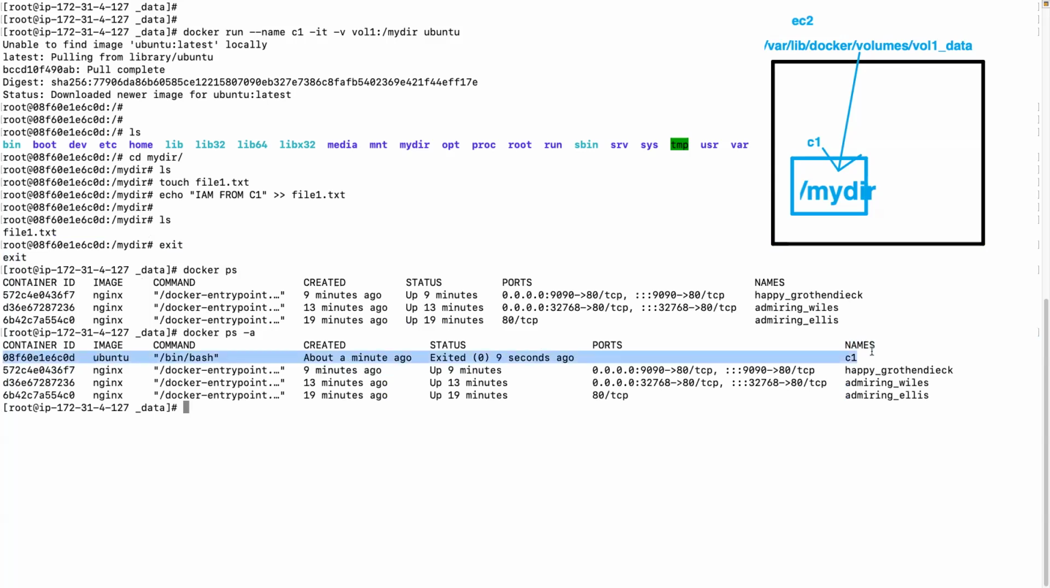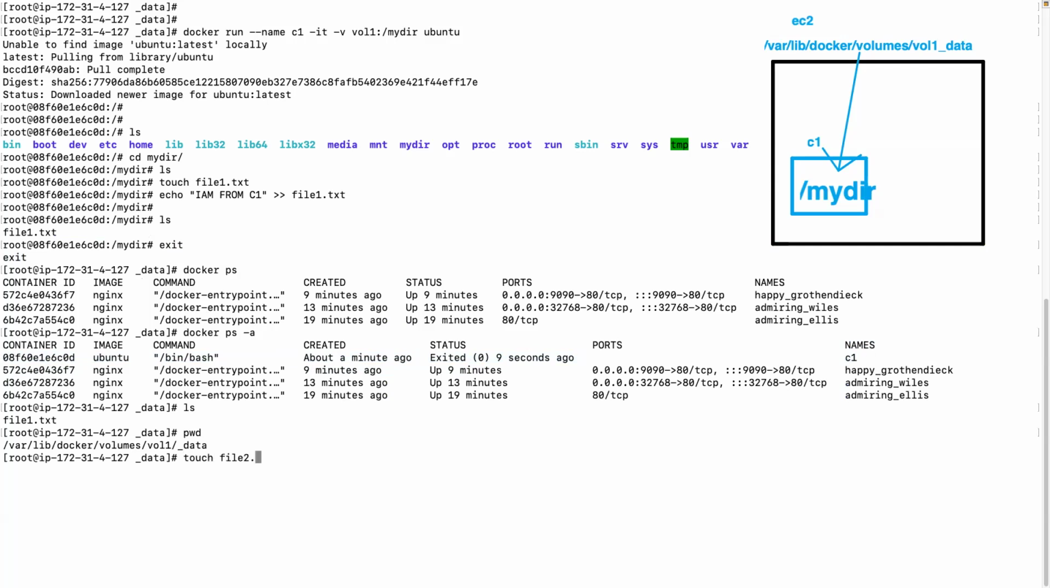Okay, done. Now if you do ls, do you see the file is on the host? How did the file appear here in this volume? This is what is data persistency or data sharing from container to host. Or else let me create some file here as well on the host.